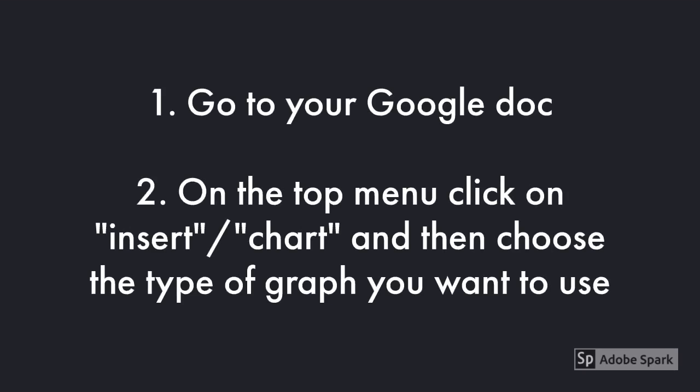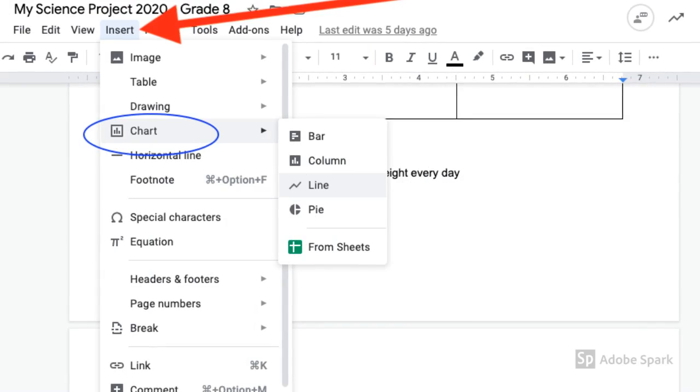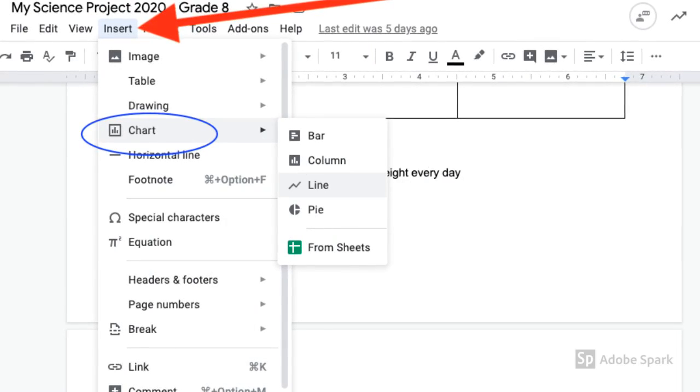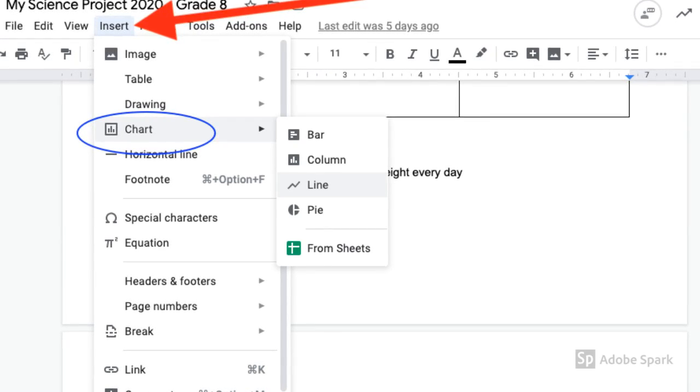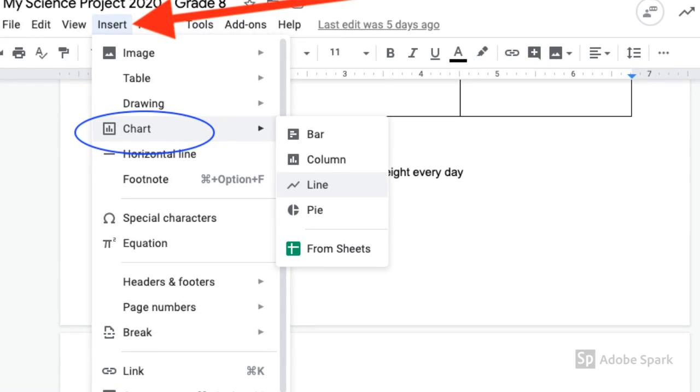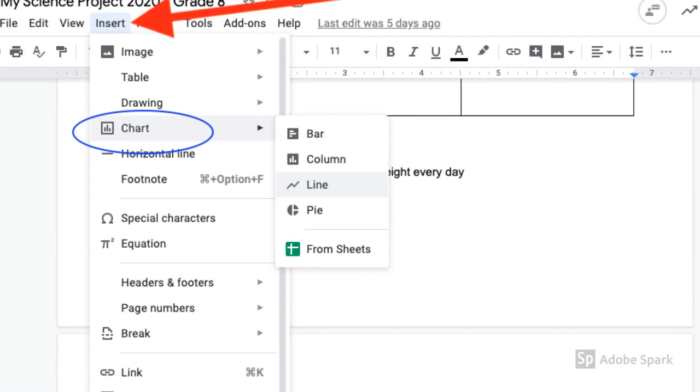Now, if you have not created a graph on Google Docs before, listen carefully. So you're going to open up your Google Doc. And then at the top of the menu, click on the word that says insert, and then in the drop down menu, find the word chart, and then choose the type of chart you want to use. I think most of you will probably go with a line chart, or the line graph. So as you can see, you click on insert, then chart, and then choose either the bar graph, the column graph, the line graph, or the pie graph. I think for your experiment, the line graph is best suited.